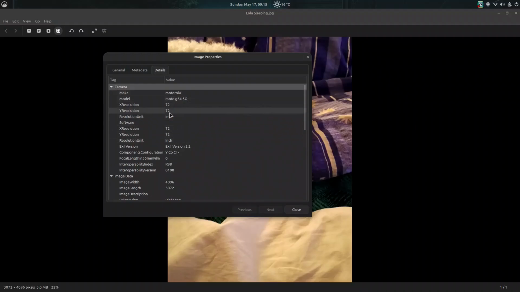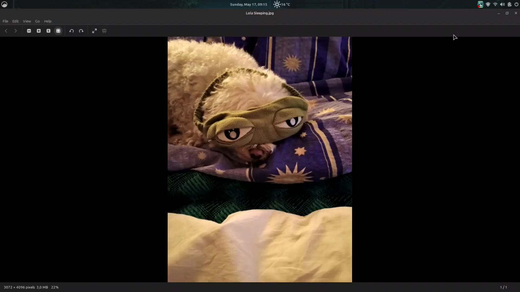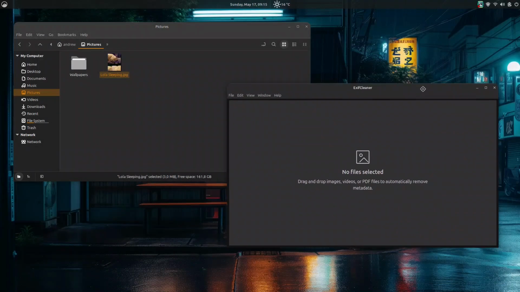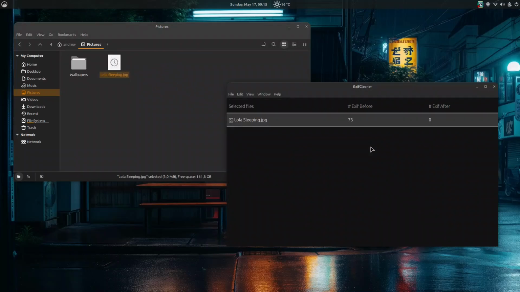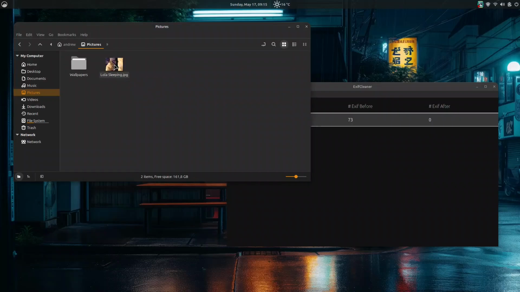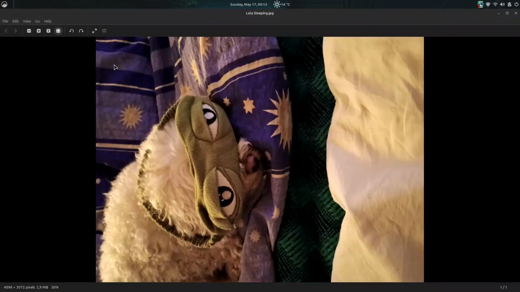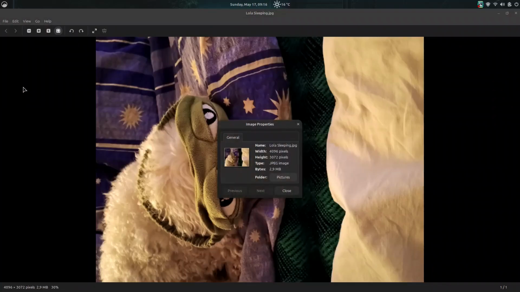So what we're going to do now is add this to the ExifCleaner. I will drag the image into here, and then just give it a moment, and it says EXIF before and then EXIF after. Now if we go back to the image and open it up, and then go to properties, as you can see, none of the data is remaining. It has cleaned it all.